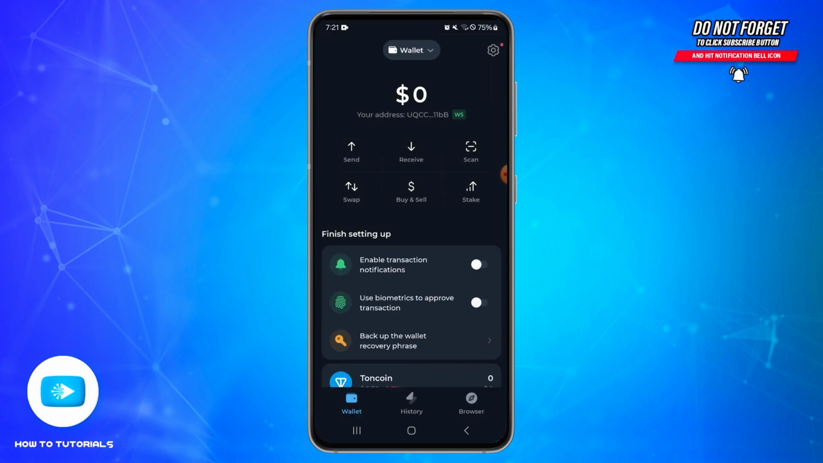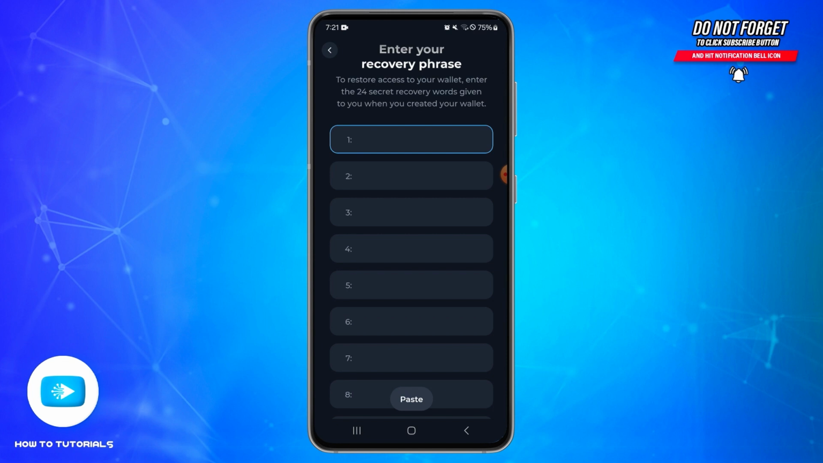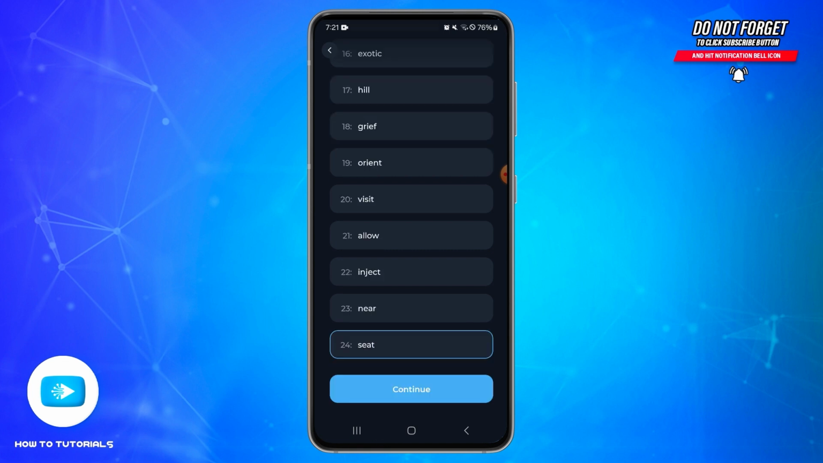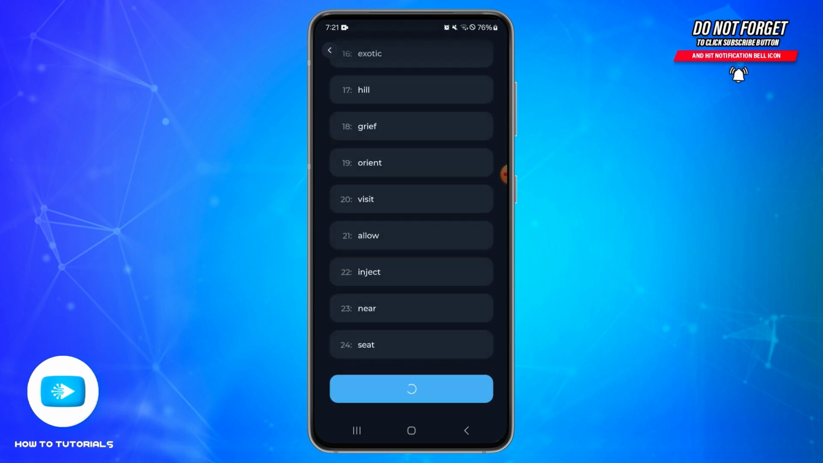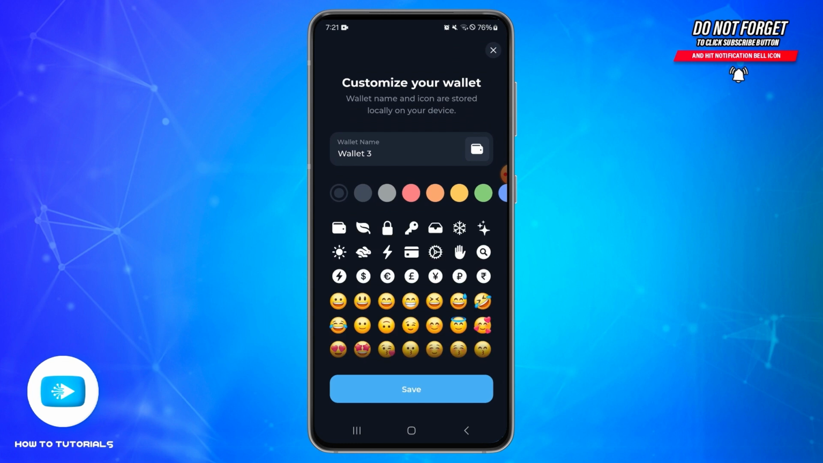Once you tap on it, now here you will need to paste the copied 24 words, which is your secret recovery phrase, from your Telegram wallet. You can simply tap on this paste button at the very bottom and the secret recovery phrase will be pasted here. Once after doing that, now tap on this continue button below and now wait for a while. Here you will be asked to enter your passcode. After you enter the passcode, wait for a while, and then here you can now customize your wallet.